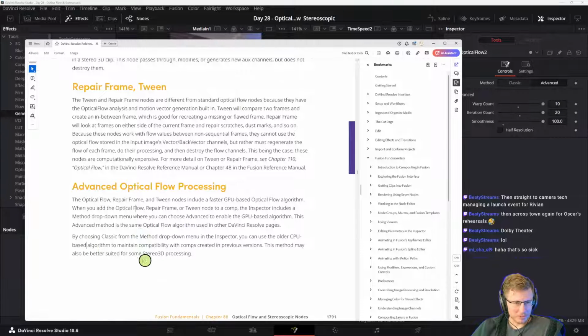By choosing classic from the method you do CPU, from doing advanced, it changes into GPU.